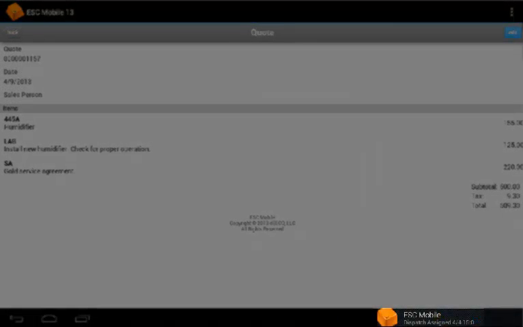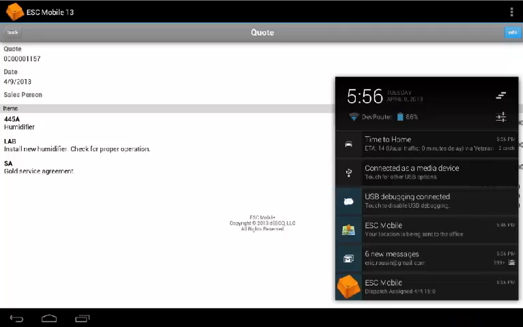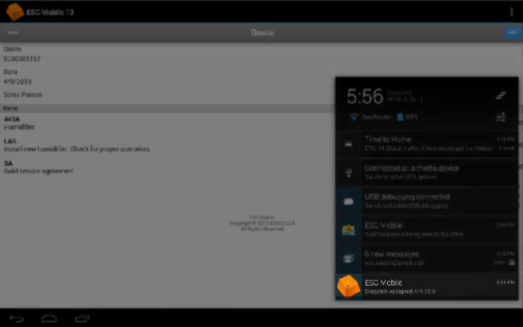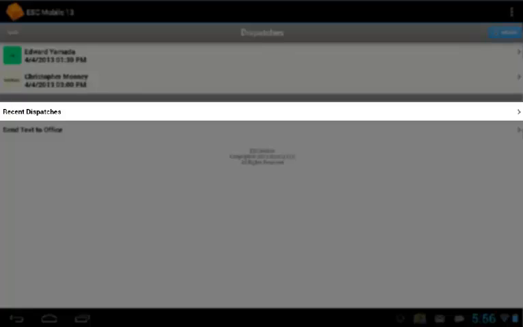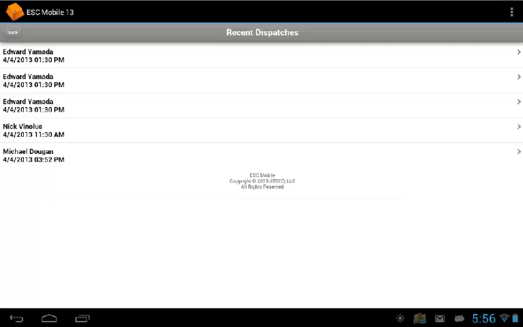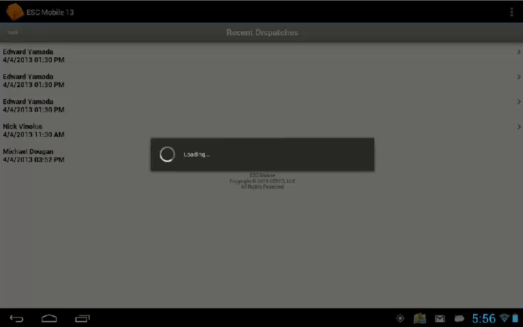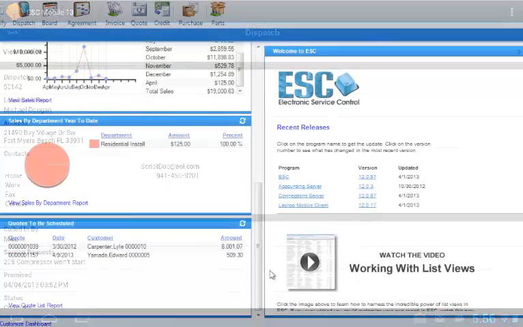We have also added notifications to the mobile software, so when a dispatch is assigned to a technician, their device can be set to vibrate or play a specific tone to let them know to look at it. Tap the notification to launch the app and get more details. And to wrap up the changes, there is now a Recent Dispatches section where you can recall dispatches you completed on the mobile, view basic information, and even reprint invoices.